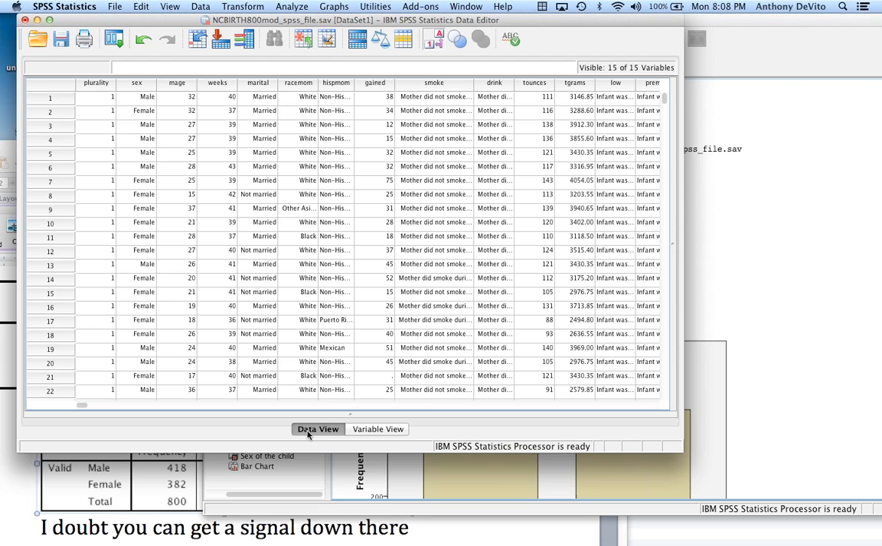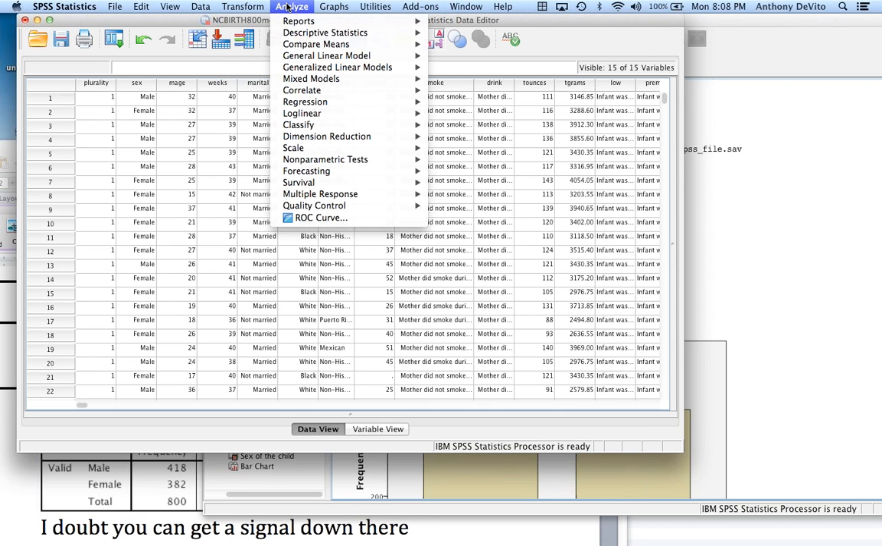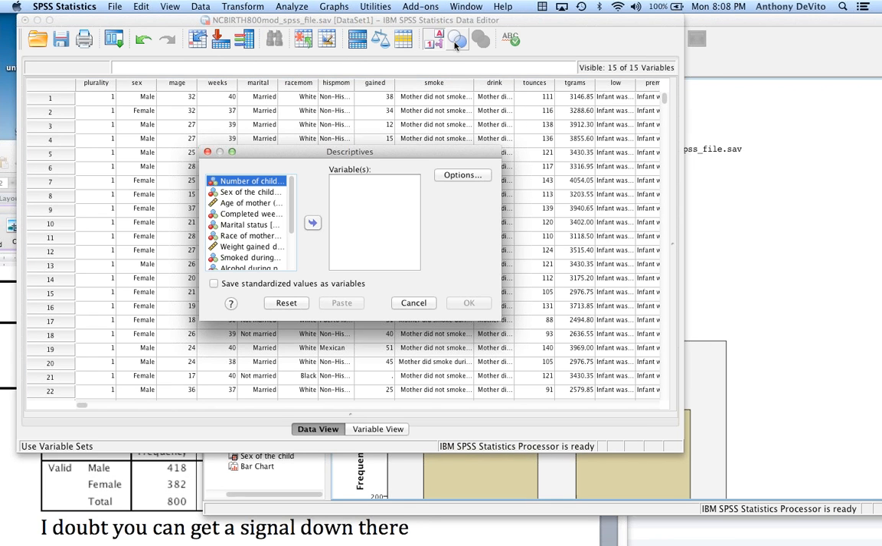Let's take a look at descriptive statistics. Last week, we looked at descriptive statistics for numerical variables, age, weight, and so on and so forth. We're going to take a look at that now. I'm going to click on Analyze, Descriptive Statistics, and I notice that after frequencies, my next selection is descriptives. Okay, I'm going to click on that.